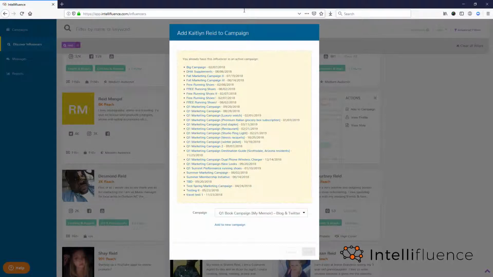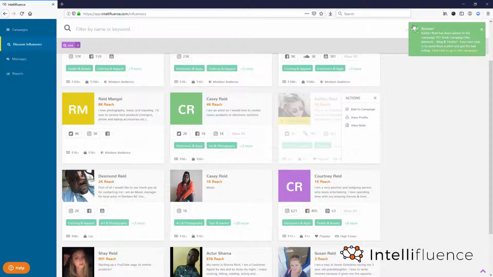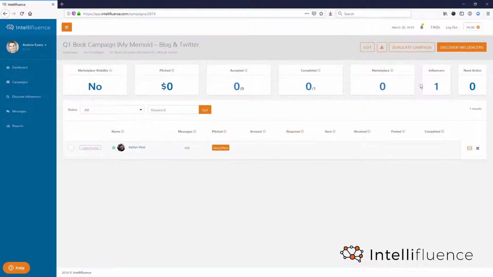Here, click add. Once you add them to your campaign, you'll see this success message up here, and you can click on the link to go directly to your campaign, and you will see the influencer in the campaign with their own specific transaction bar. As you add more influencers, they will appear here, as I'm going to be adding more influencers here in a minute. And so you'll see each step of the transaction right here from pitch to completion. So the next step is to pitch this influencer once we have funded our campaign. So we're going to do that now.